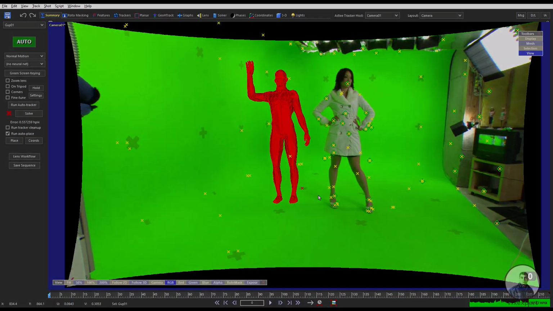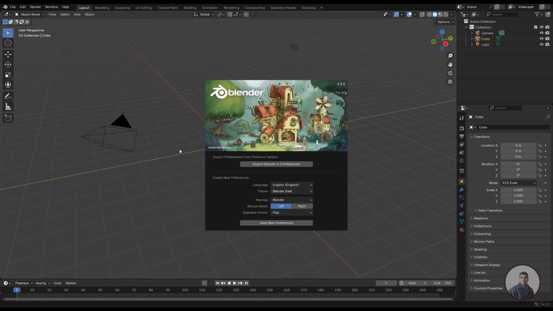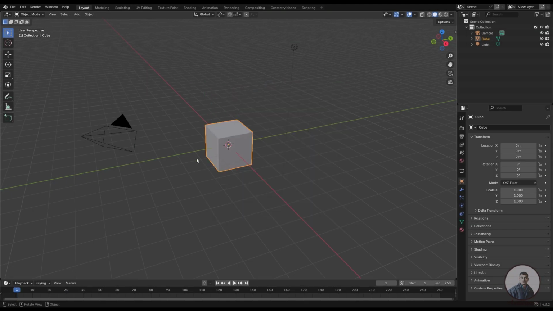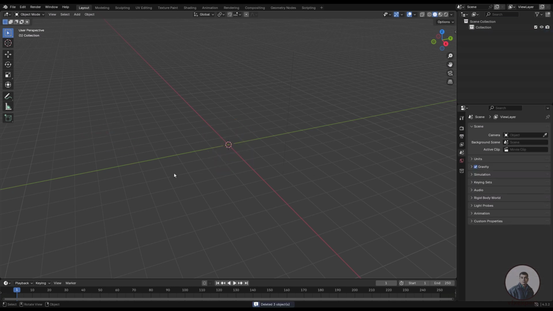Now come inside Blender. So now we are inside this Blender. Simply we have to delete all the default items here. Press A and delete all the default items. Remember, I am using this Blender 4.3 version here.